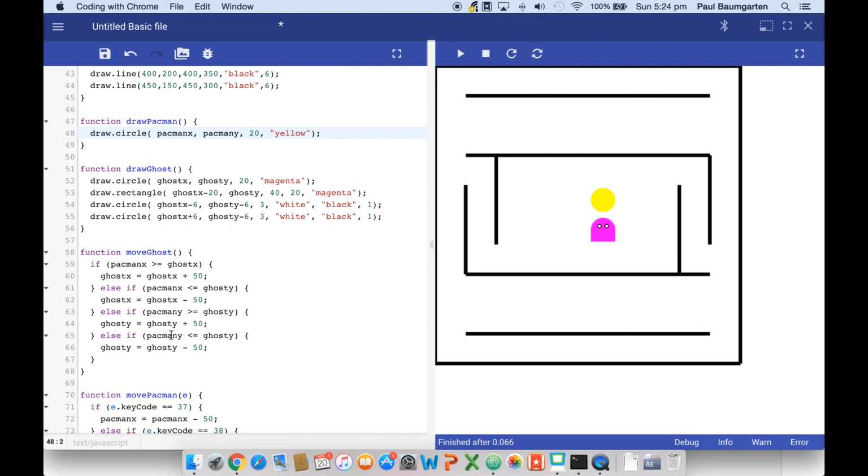Pacman Y is less than the ghost Y, which it is. Ghost Y equals ghost D minus 50. Now I'm going to have to ponder that one. I think it's because of the X. I think I know what's going on there.